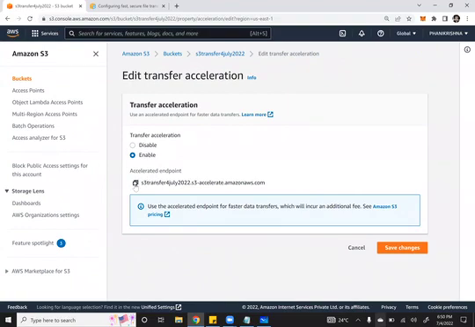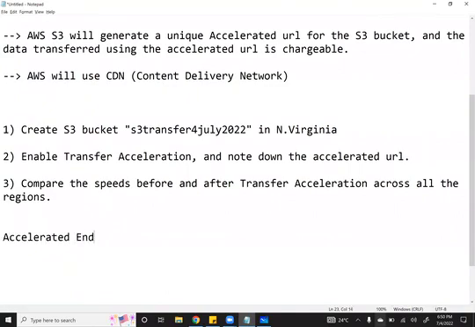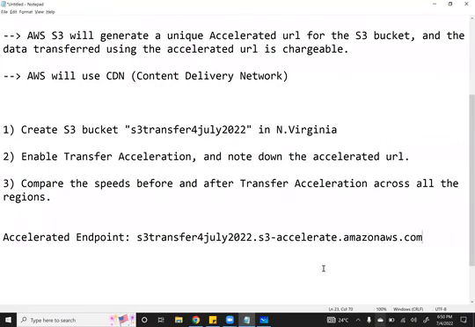And here there is one URL, right? Accelerated endpoint. Let me copy that before clicking on save changes. Let me note down here. This is the accelerated endpoint.